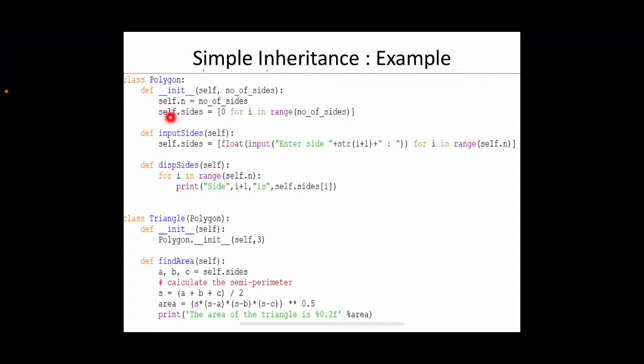And one more thing we are doing inside this init function within this polygon, self.sides is equal to 0 for i in range number of sides. That means we are initializing the sides within this init function itself. So depending on the number of sides, whatever argument we are passing, that many times we are appending zeros into a list. That is sides. For each side, the initial value will be assigned as 0. That initialization also will be done inside the init method.